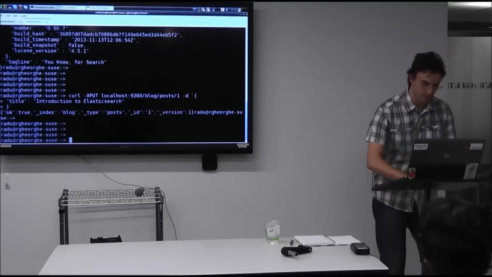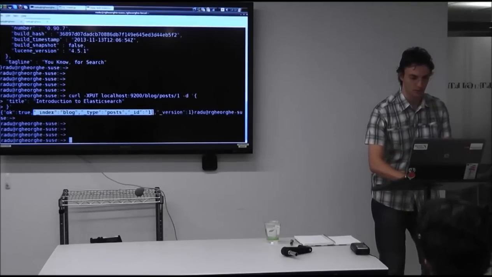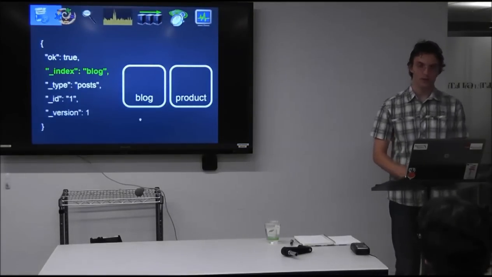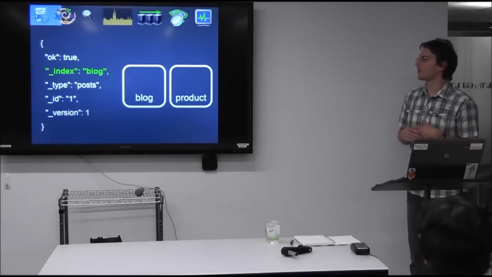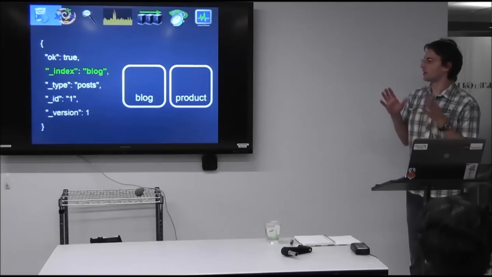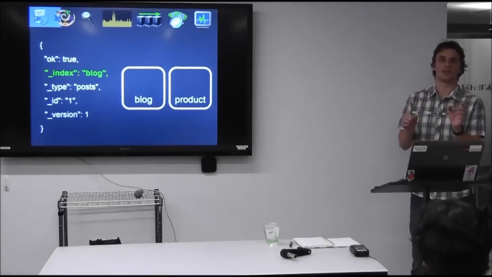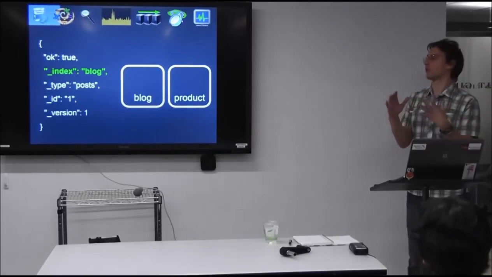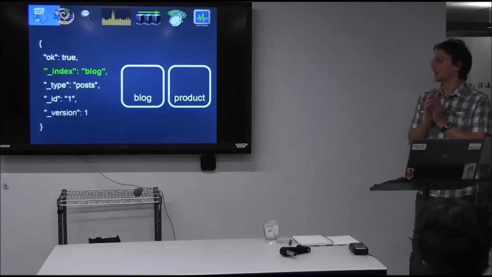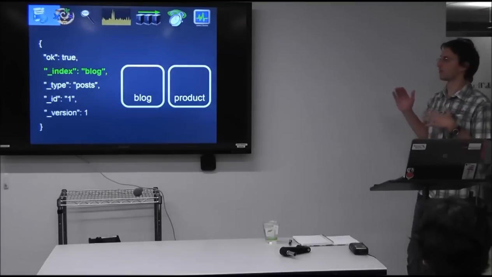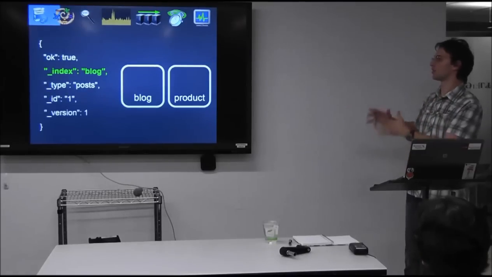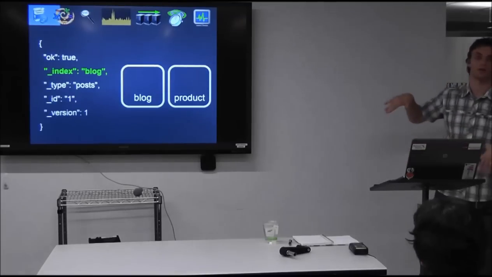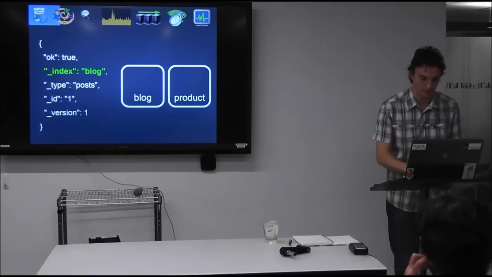And now I just want to talk a bit about this bit here, about what is an index, a type, an ID, and so on. So an index is, if you're familiar with Lucene, a bunch of shards, and a shard is a Lucene index. So an index will provide you with a physical separation of your data. So if you have data that you search independently, like say you search in your blog posts and in your products, and you want them physically separate, you can have multiple indices. You can also search across multiple indices, there's no problem in that.